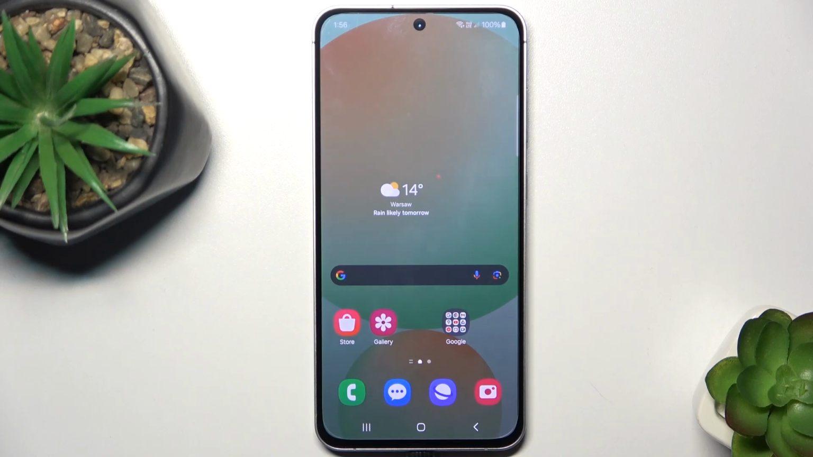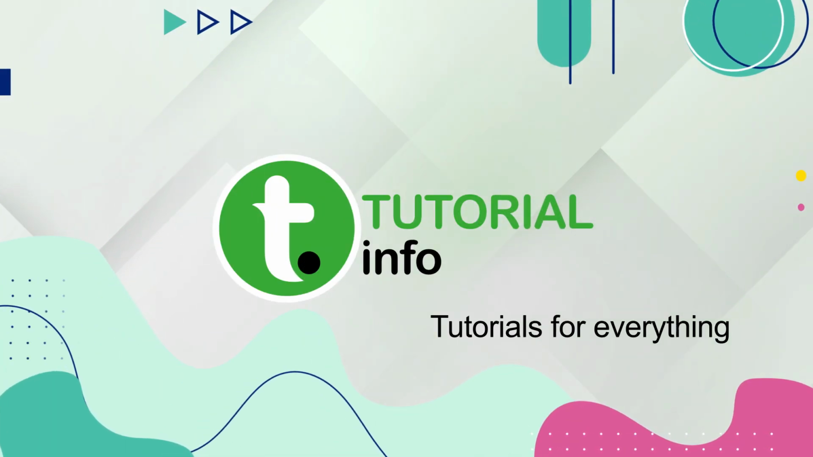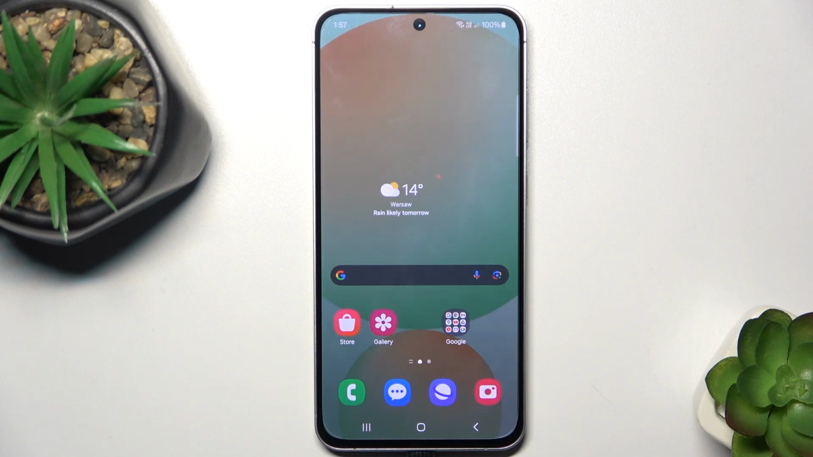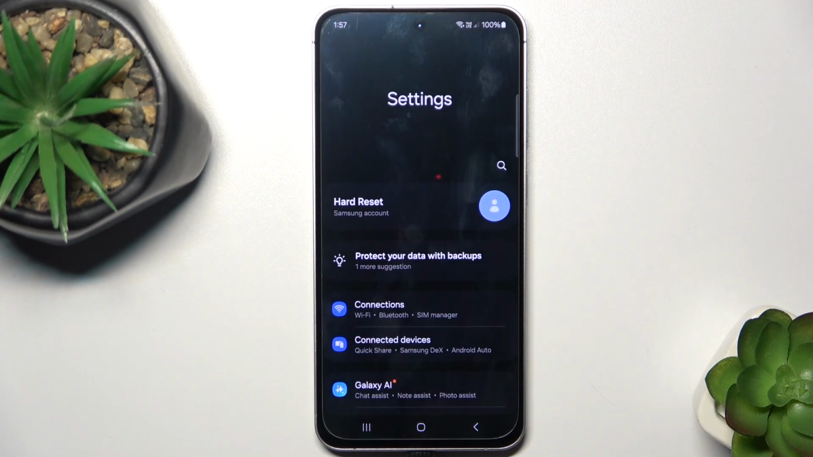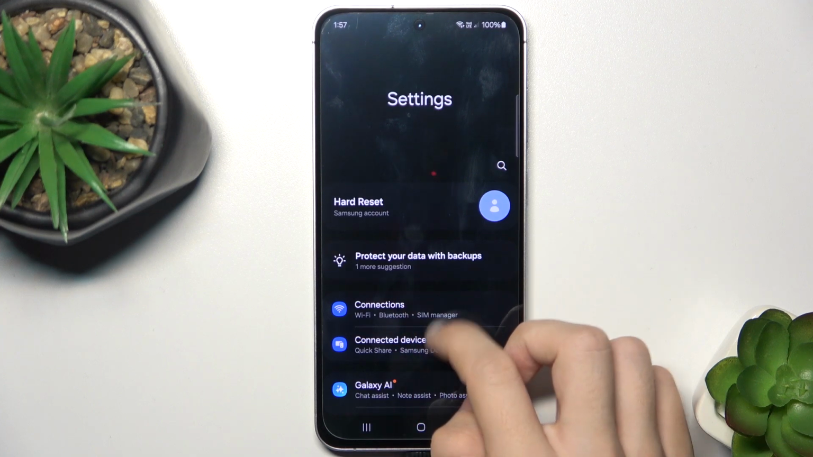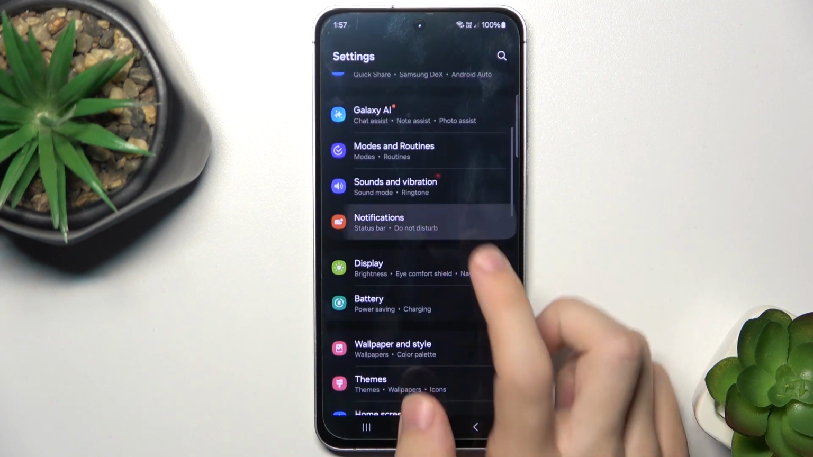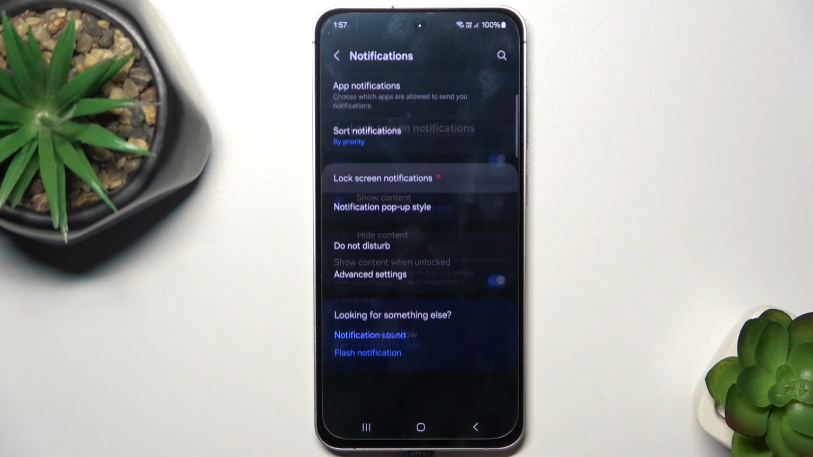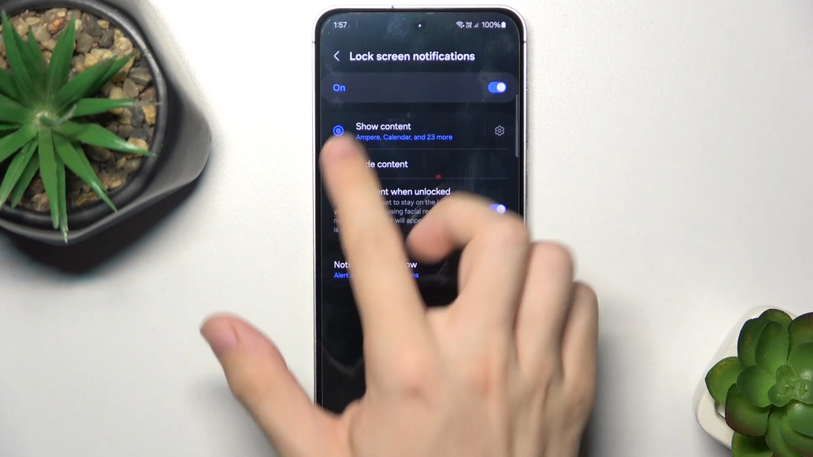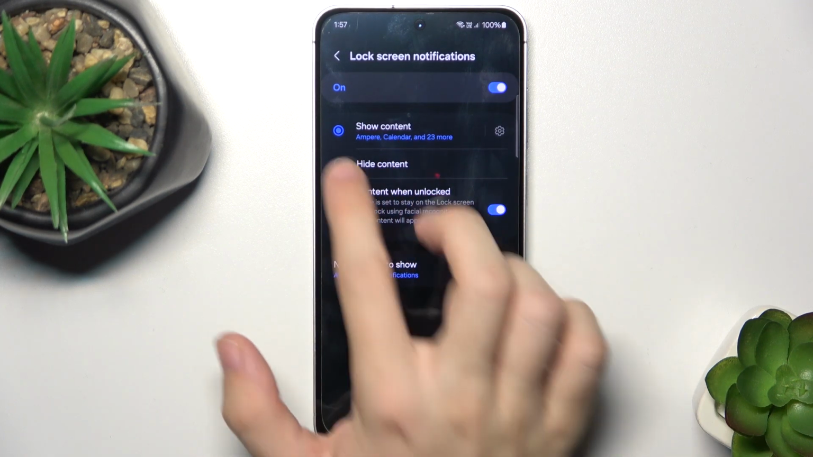Hello, in this video I'm gonna show you how to hide sensitive notifications on lock screen on Samsung Galaxy S24 FE. If you want to stop displaying notification content on lock screen on Samsung Galaxy S24 FE, then go to Settings, Notifications, Lock screen notifications, and now you can choose whether you want to show or hide content.